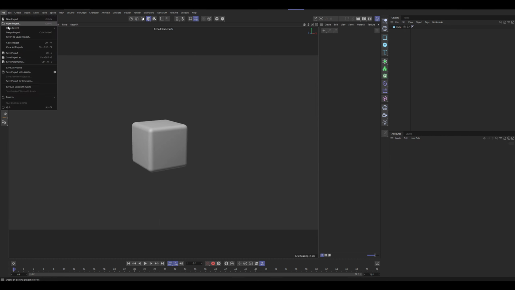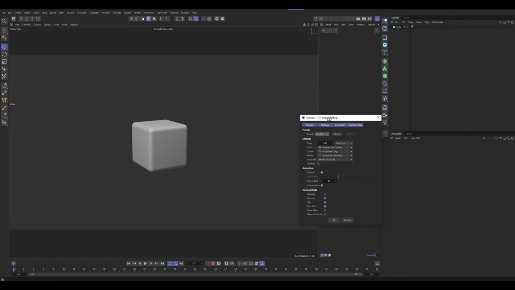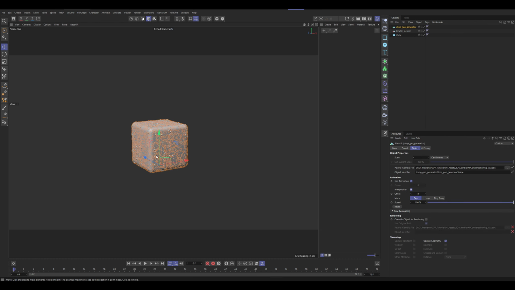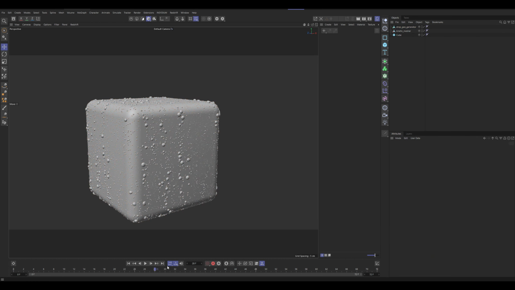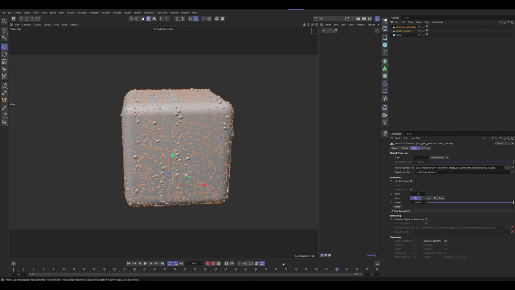And then we'll import the Alembic file. Make sure your frame rate is correct. Mine was set at 24. Scale is 1, and that's it. And there you have the geometry. So you could take these and you could send these to any other software that you need.